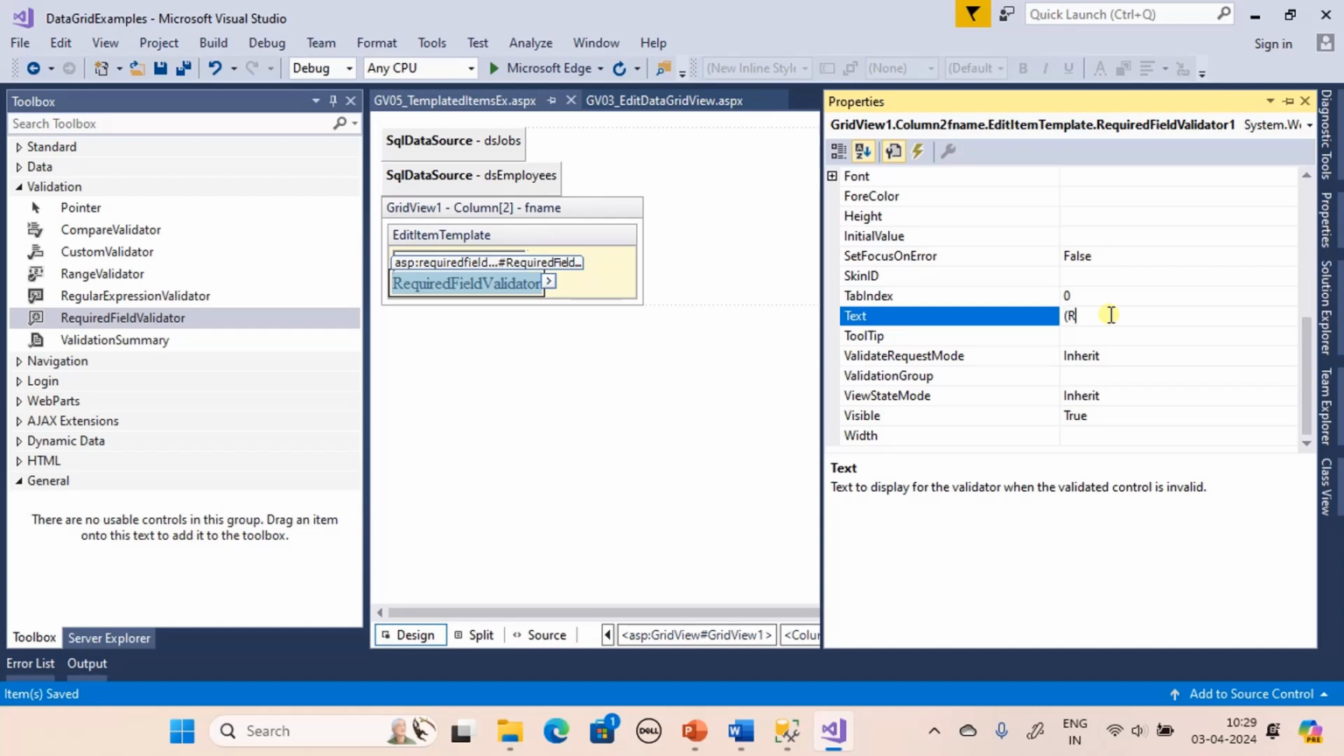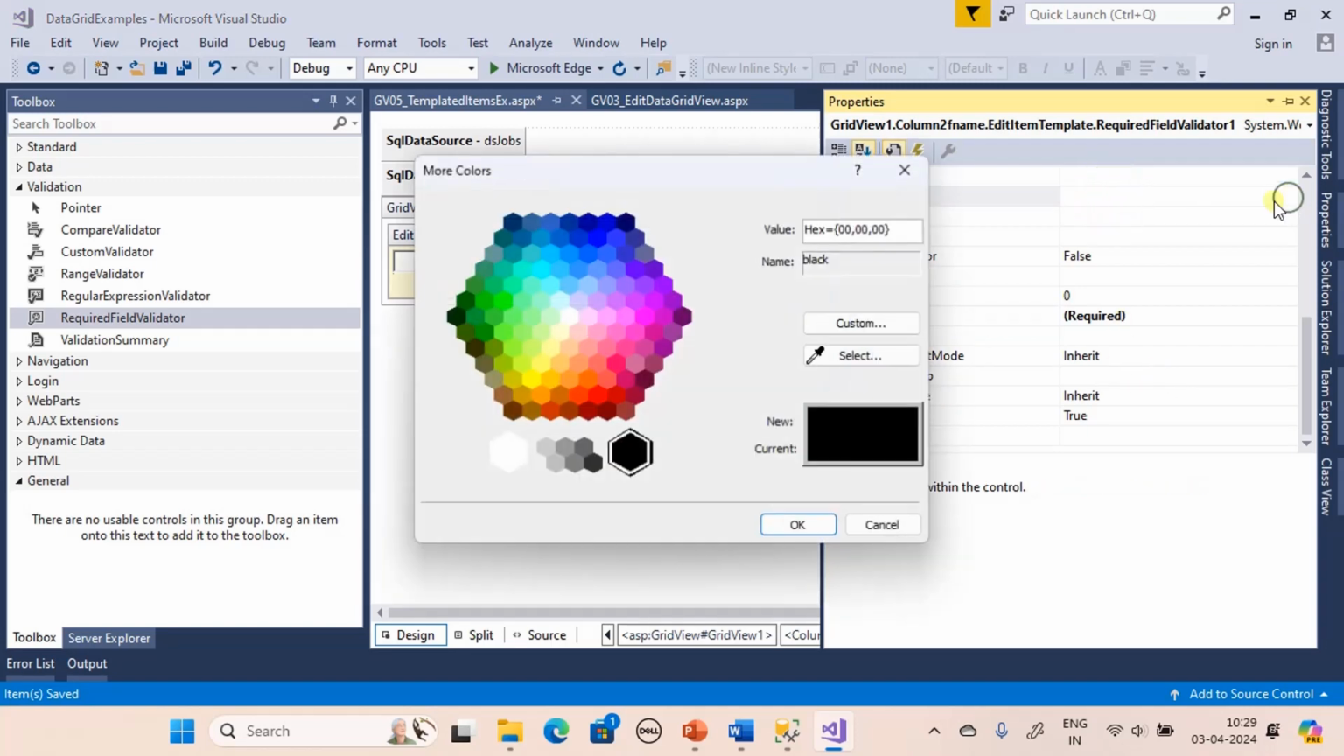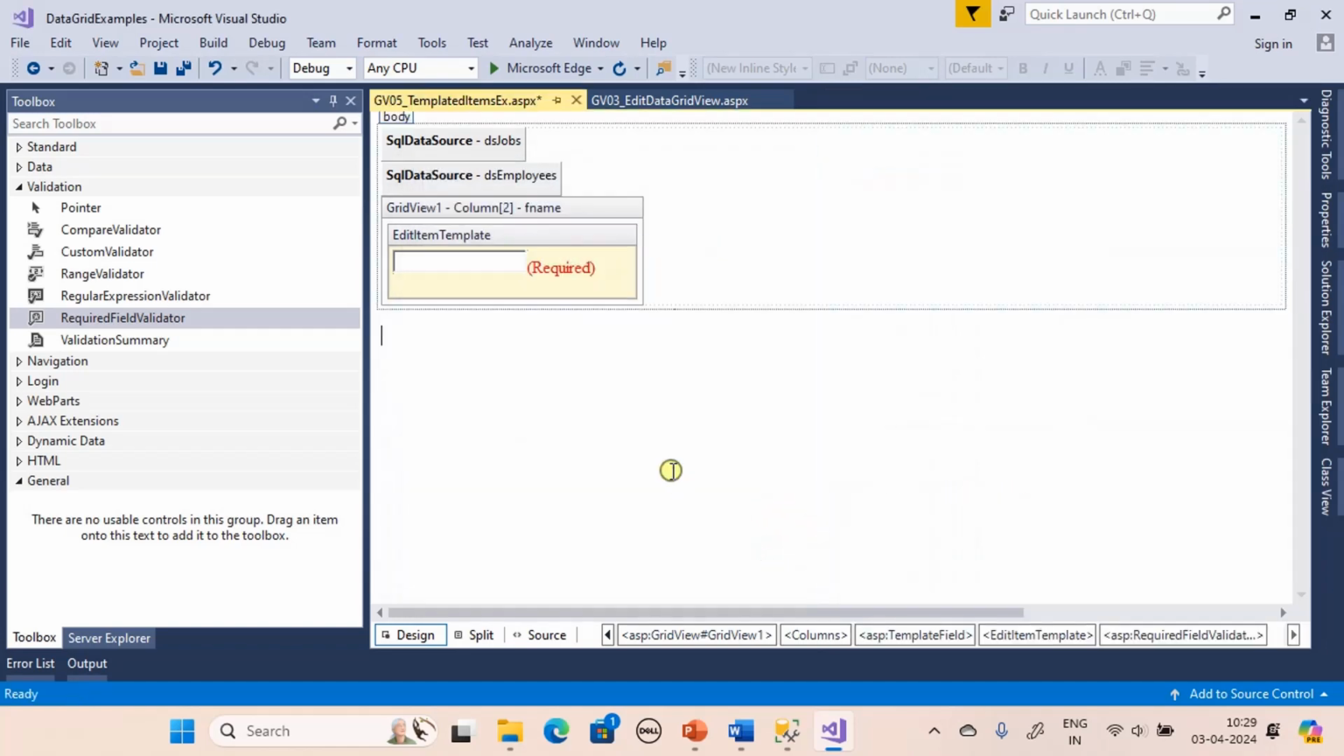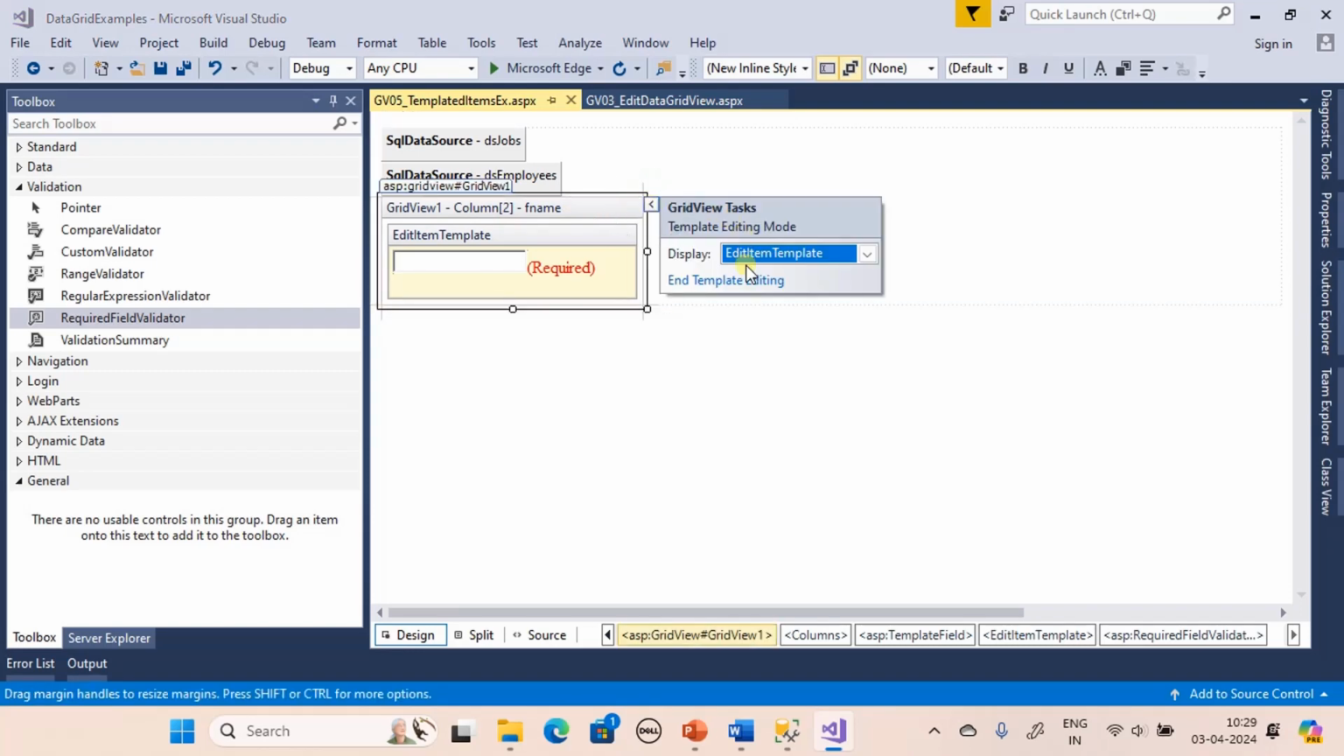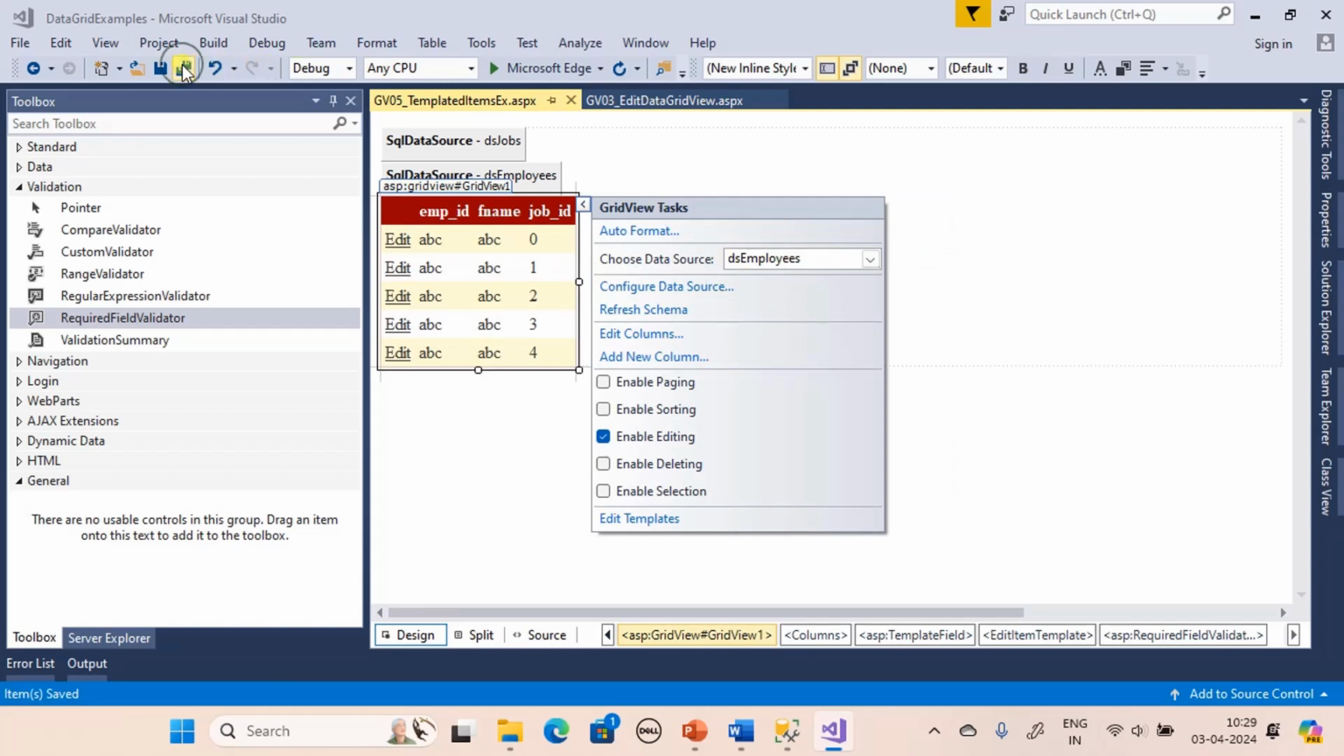So the validation controls are already covered in one of our subseries. You can look at the playlist and locate the subseries to learn more about the required field validator. But here we are simply setting this field as required. That's all. Now we are in the template edit mode, right? So click here and choose end template editing, and you will go back to your grid view.